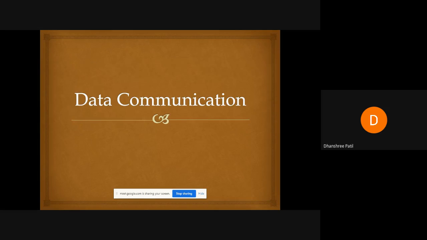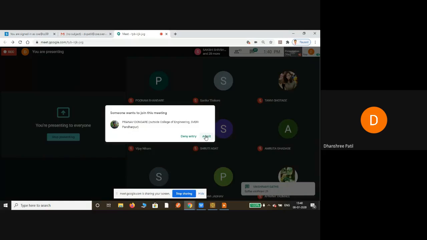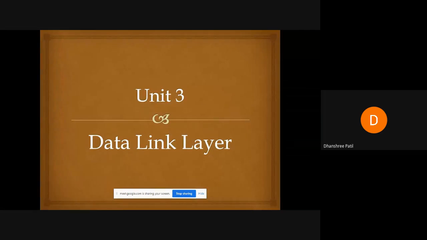So today we are going to start our third unit. The name of the unit is the data link layer. As I already told in the last unit, we have seen the OSI reference model where 7 layers are present. In that model, the data link layer is there. The task of the data link layer is to deal with the data only. That is the main task of the data link layer that we have seen in the OSI reference model.